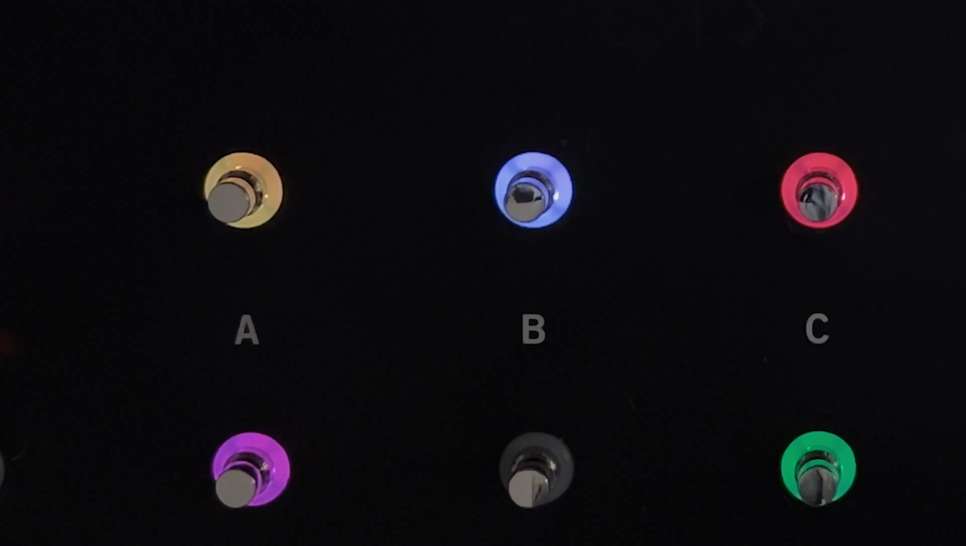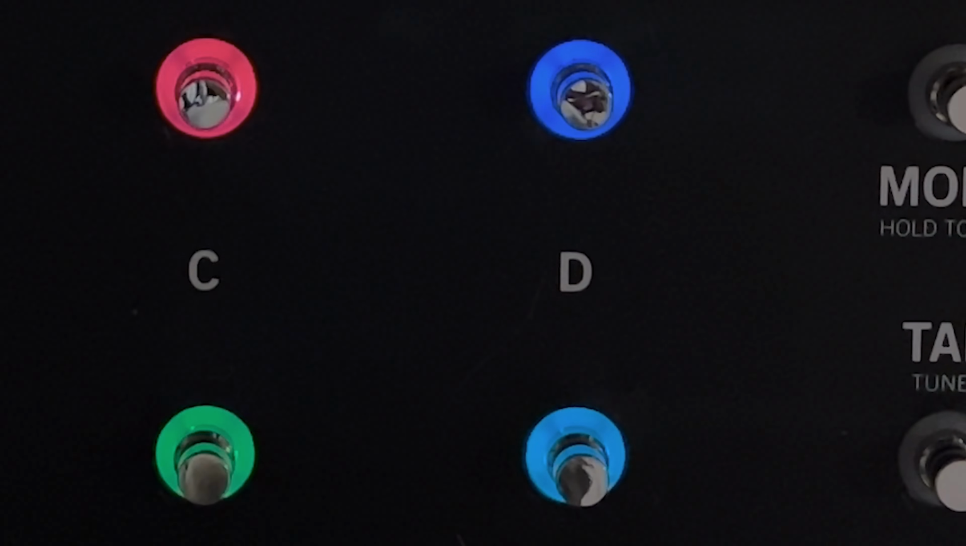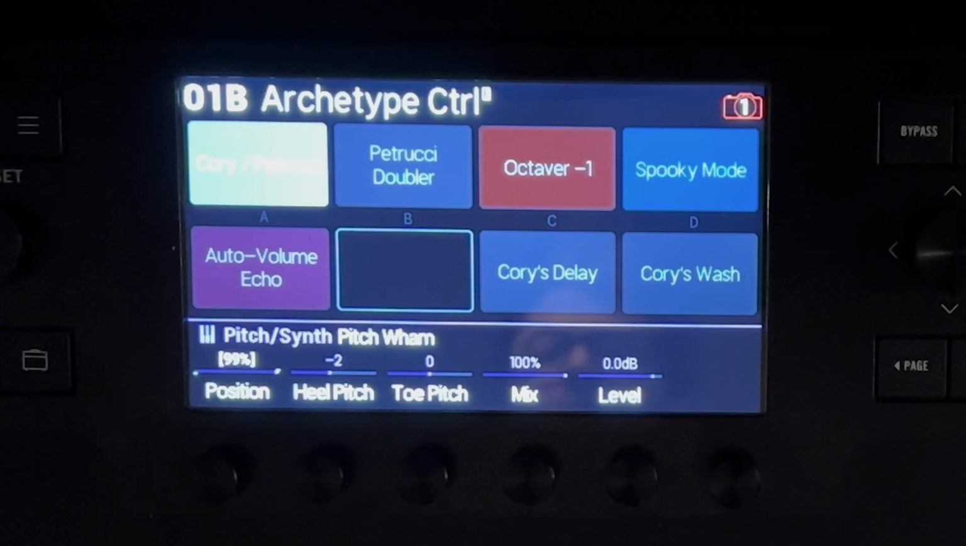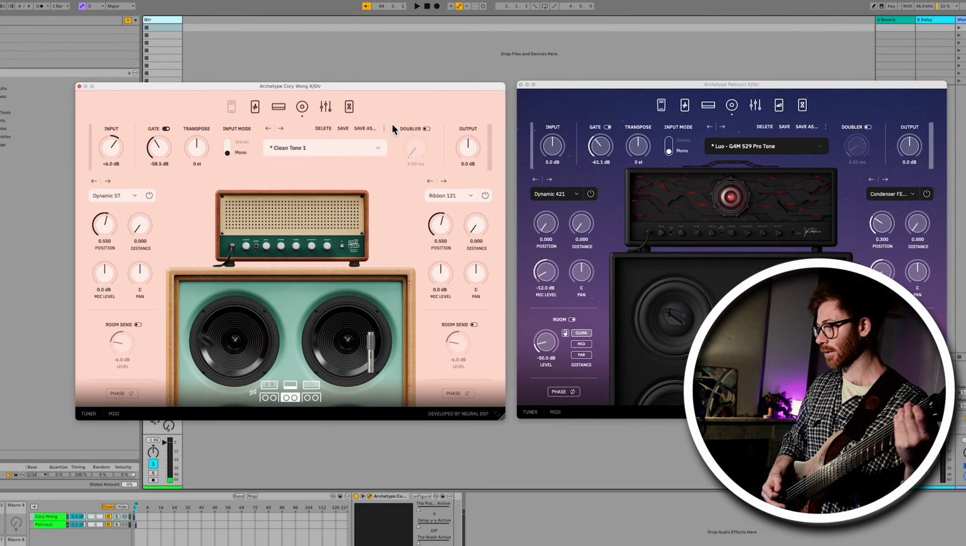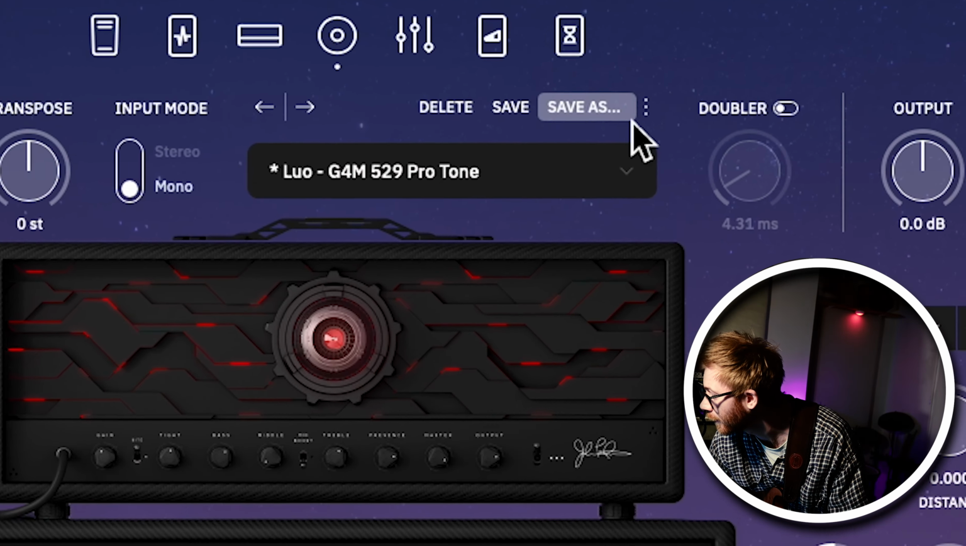Then basically, if I continue through the switches that I've got assigned here, if I switch over to Petrucci, I can activate the doubler in Petrucci, which is this thing here.